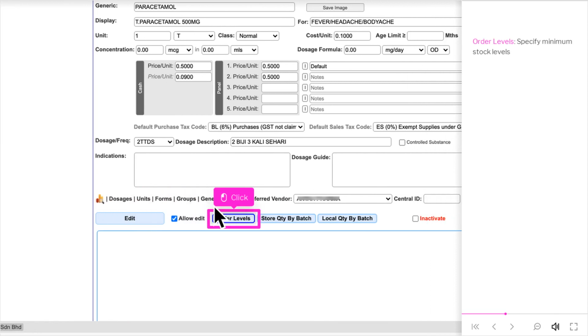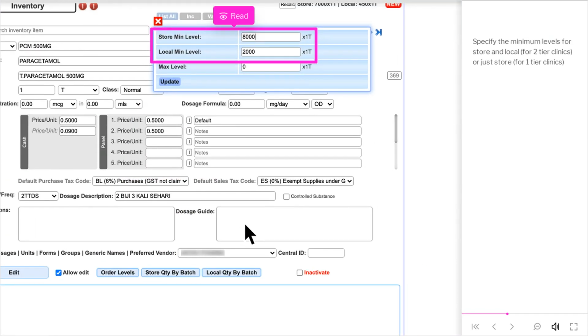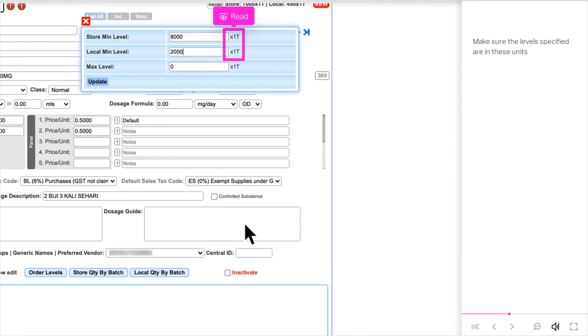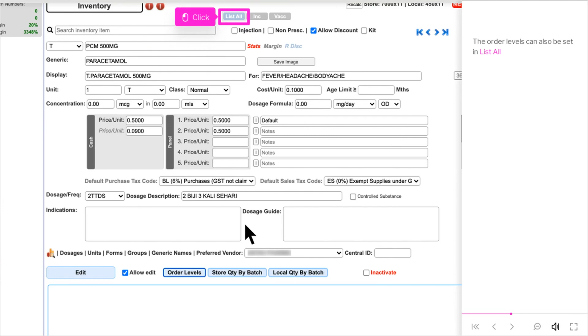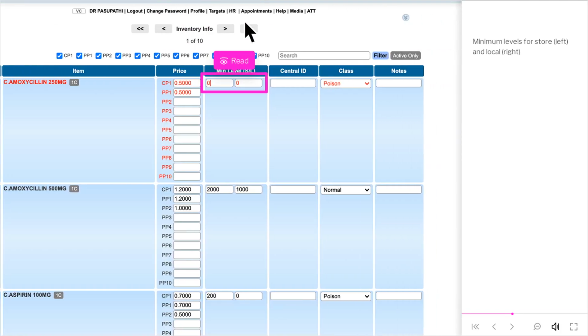Order levels, specify minimum stock levels. Specify the minimum levels for store and local, for 2-tier clinics, or just store, for 1-tier clinics. Make sure the levels specified are in these units. The order levels can also be set in List All. Minimum levels for store, left, and local, right.